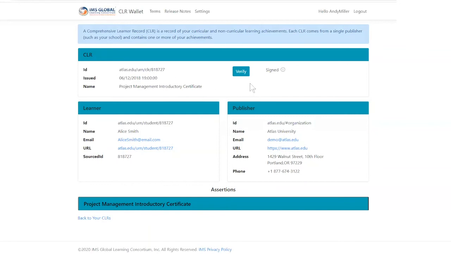When we described verification, I said there are 2 types, hosted and signed. This one happens to be signed. And when I click verify, it's going to perform those steps I described. It's going to check the ID, in this case, this is the ID. Then it's going to use the publisher's public key to verify the signature of the data that was behind this CLR.